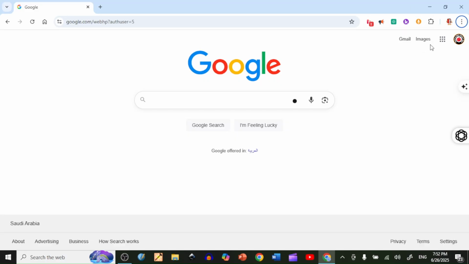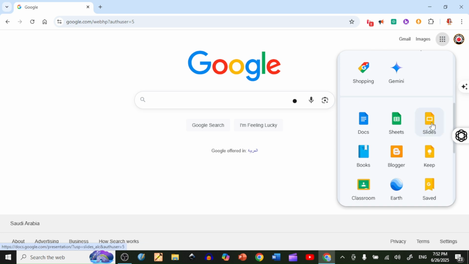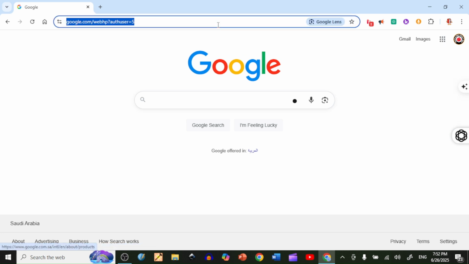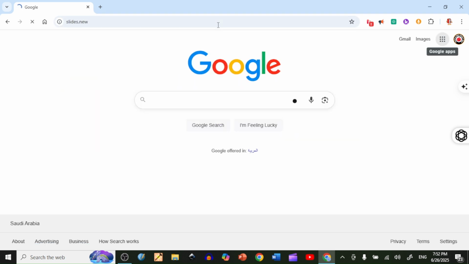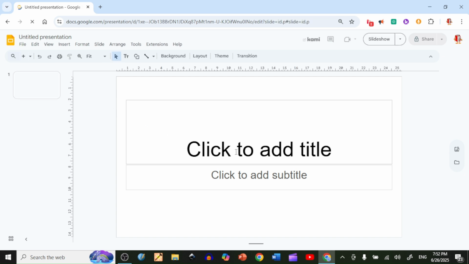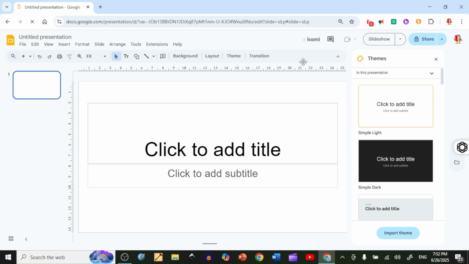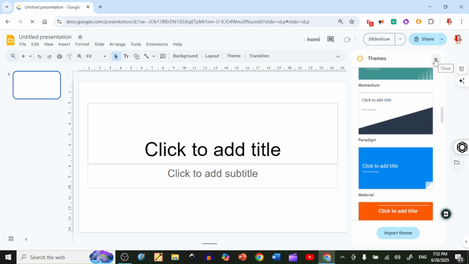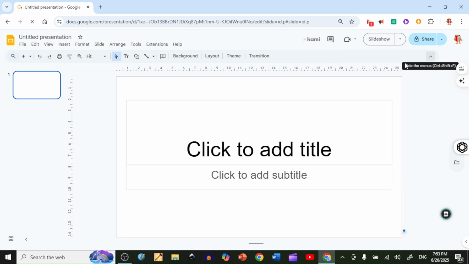To create a new Google Slide on Google Chrome, I need to go to the upper nine dots and scroll down until I get the Google Slides icon. I can click and get started from here, or else I can type slides.new in my URL bar to get a new presentation. As the presentation opens, we can see there are some default fonts and settings in this slide. And to the right side, I can see there are some themes provided by Google. Right now, I don't need these themes, so I'm going to close this sidebar.